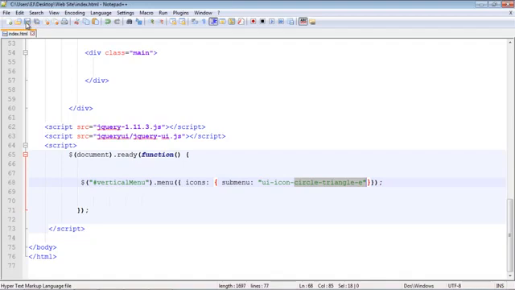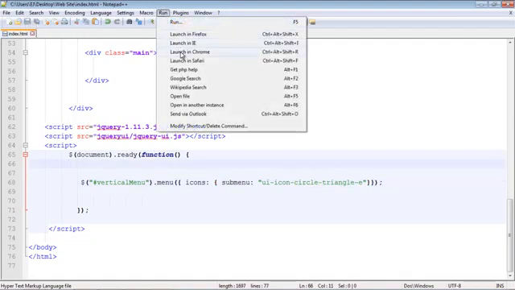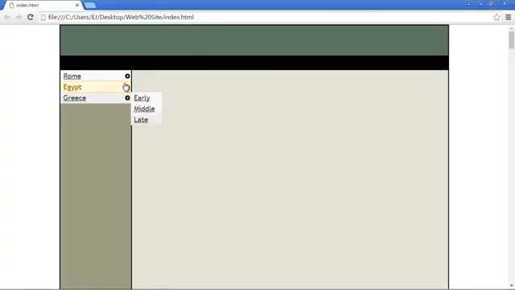So let's go ahead and save this. Let's go ahead and load the page up. And there you can see we got this nice circle triangle icon now that identifies our submenu or hover menu. So that's looking pretty good.